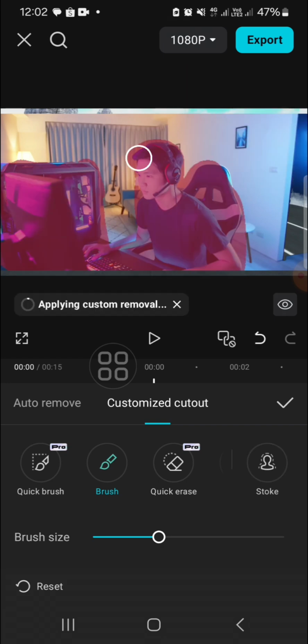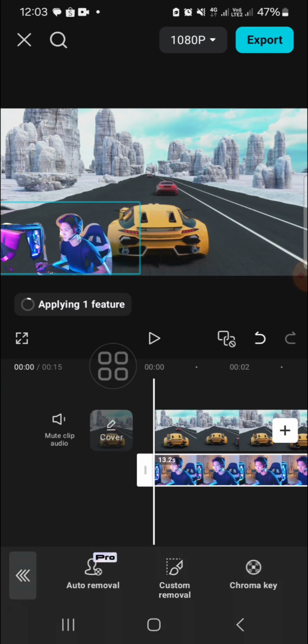Okay, now it's done and I'm going to click on the check mark and we just need to wait for a moment until the background has been removed.